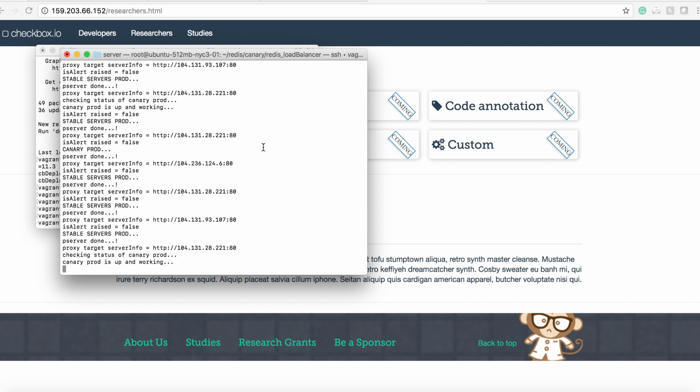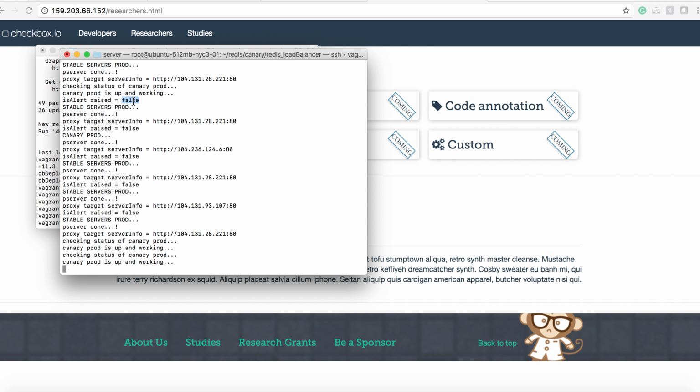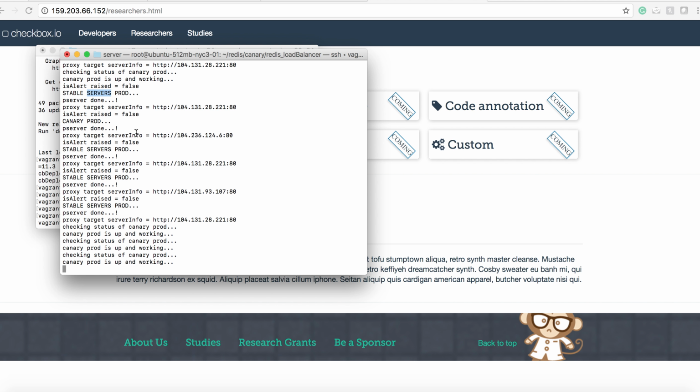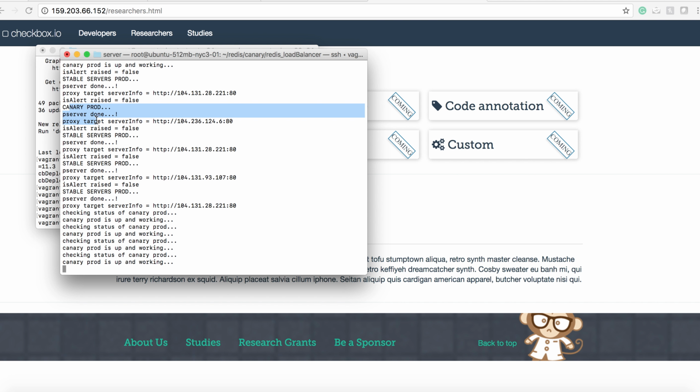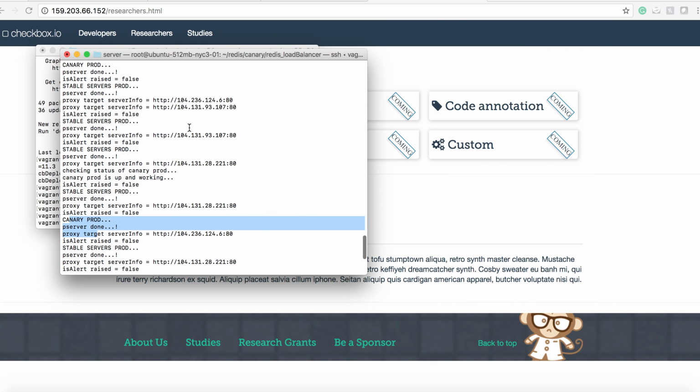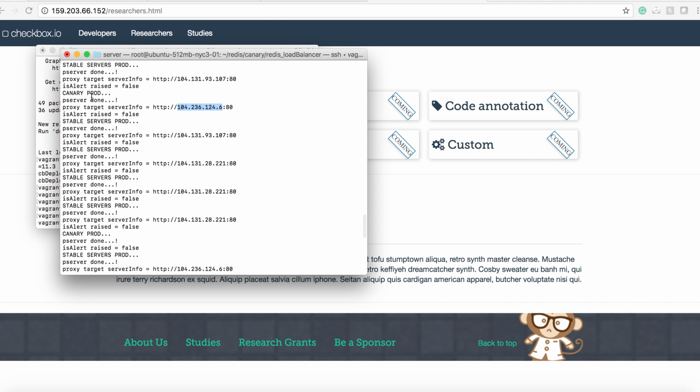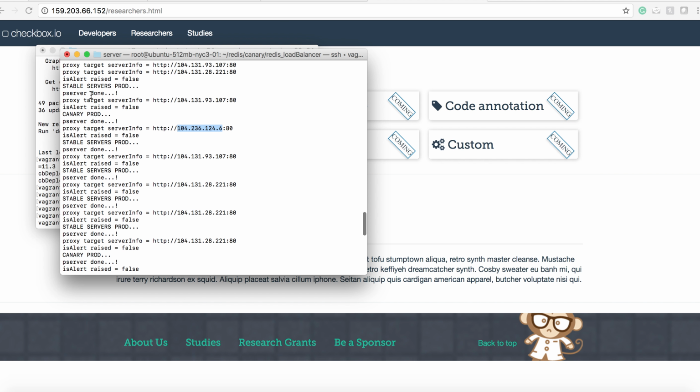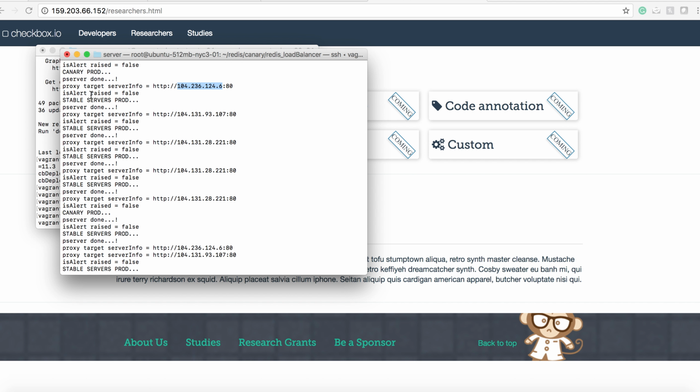In the logs, as you can see, right now the alert is raised as false, and the stable servers are mostly used for every 4 or 5 times, and the Canary production server is used 20% of the time. So as you can see, the Canary version gets almost 20% of the total traffic. Otherwise, either of the two available stable servers will be used to redirect the traffic.